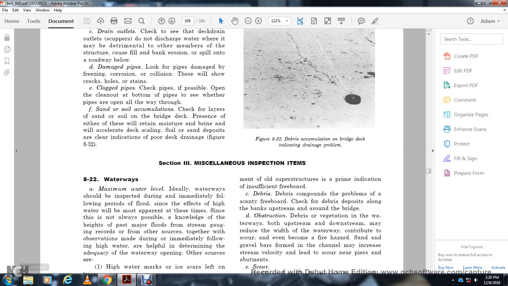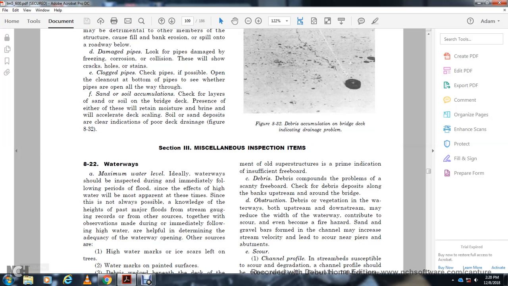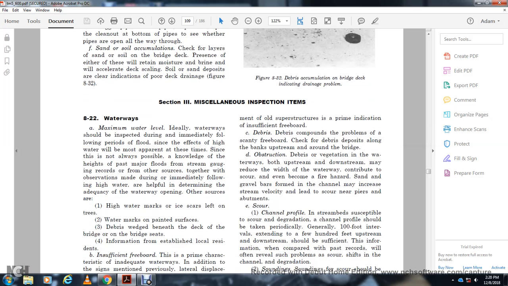This is not always possible. Knowledge of the height of past major floods, with the stream gauge record and other observations made immediately following the high water, is helpful for determining the accuracy of the water opening. The lower surface with the high water marks that are left on the trees, the water marks, and the surface of the debris water beneath the deck level of the bridge with the bridge seats.